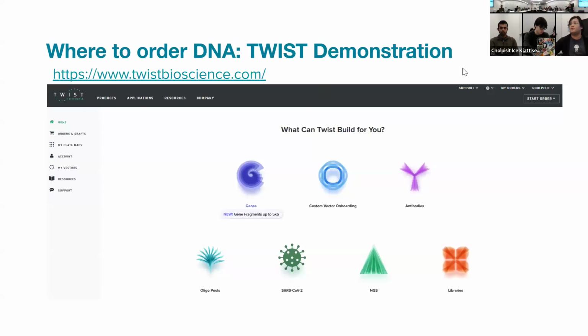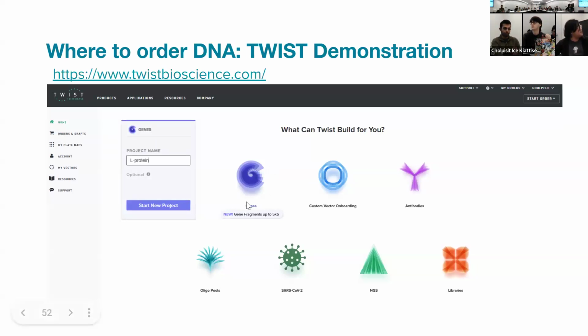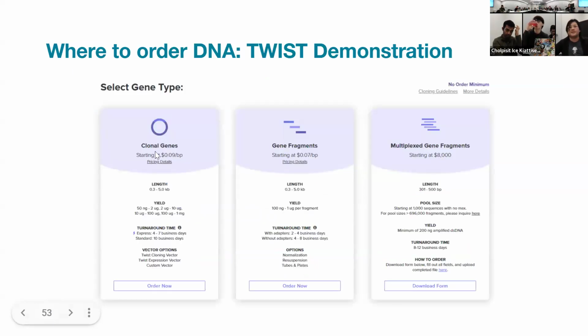So if you go into Twist, you have to make your ID first. So I'm going to show you briefly. You can make your own account and just work forward. If you go there, you see this ordering system. Let's say I go for genes. I'm going to start a new project. I call it L protein, which is the protein of interest in our phage project.